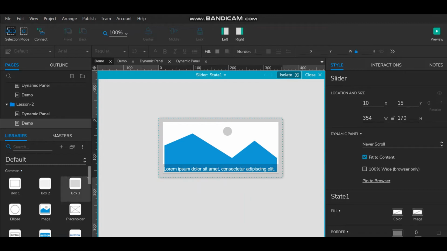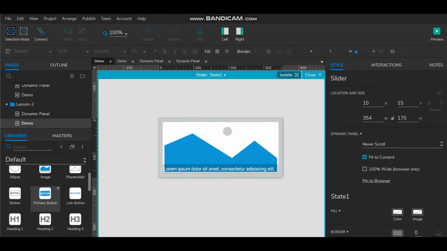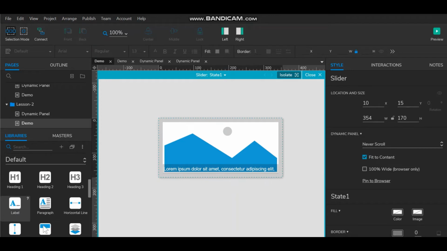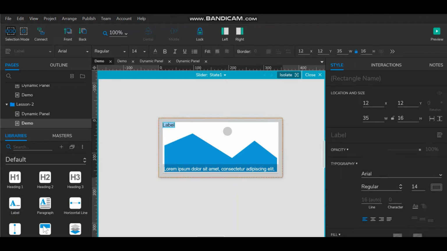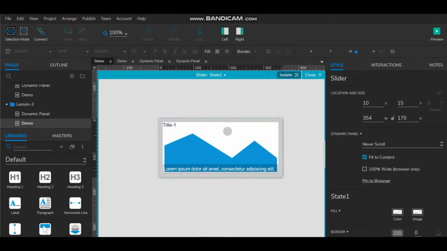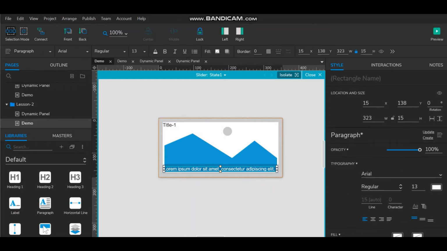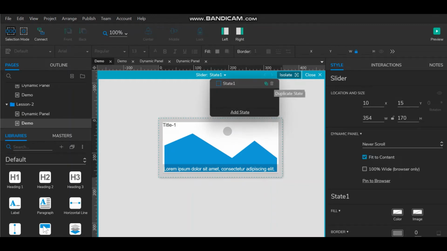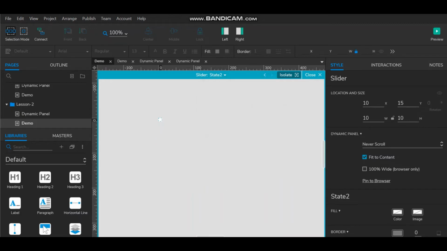Similarly, if you want to add a title, you can add a label here by dragging and dropping, and name it title 1, and here is the text related to this image. The same you can duplicate. See, this icon is for duplicating and this icon is for deleting the state. So we can duplicate this state if you want to create another state, so you can. So here you will get it like this.